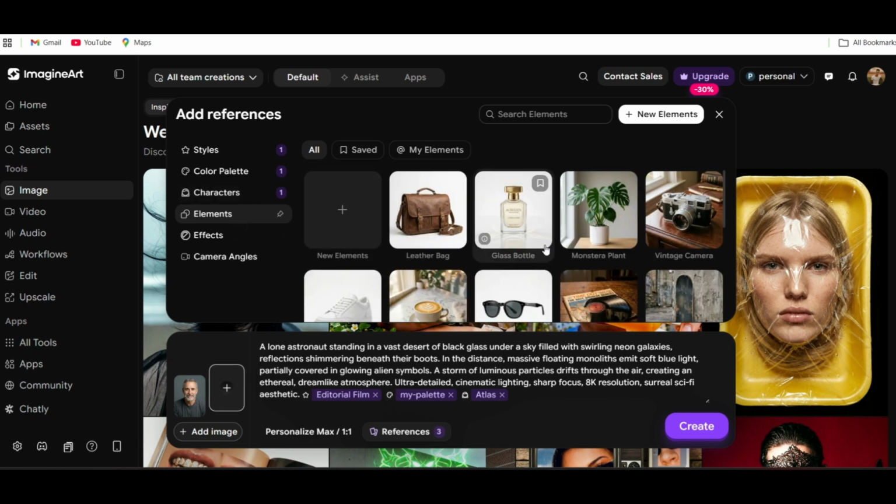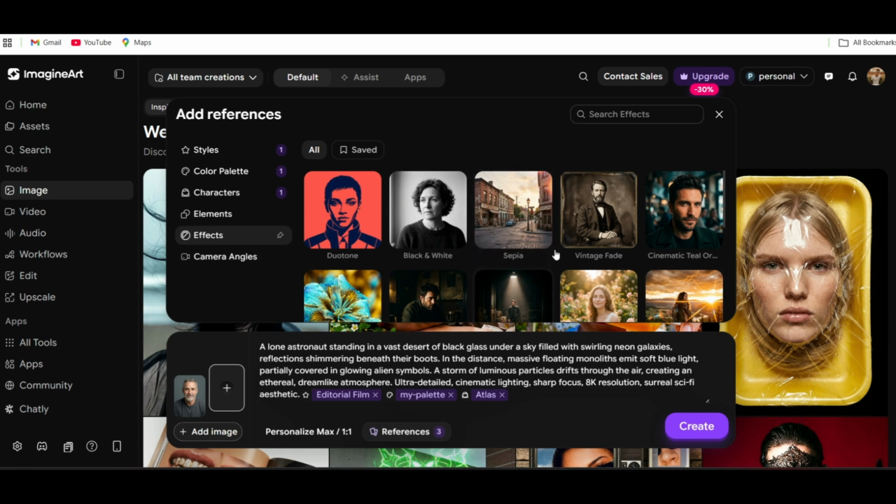Then I will go to elements. Now we do not want any of these elements to be inside of this photo. So we're going to ignore this for the time being. Let us go into effects. And since our image is going to have a color palette, we're not going to add any effects either.